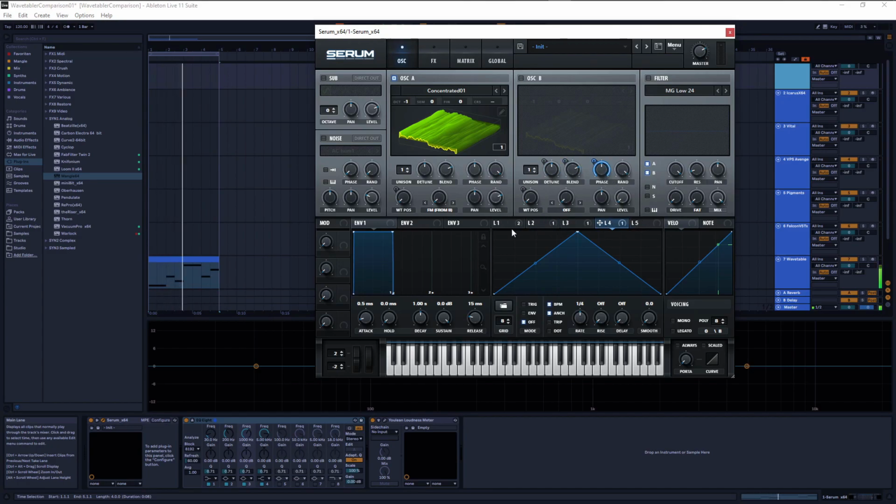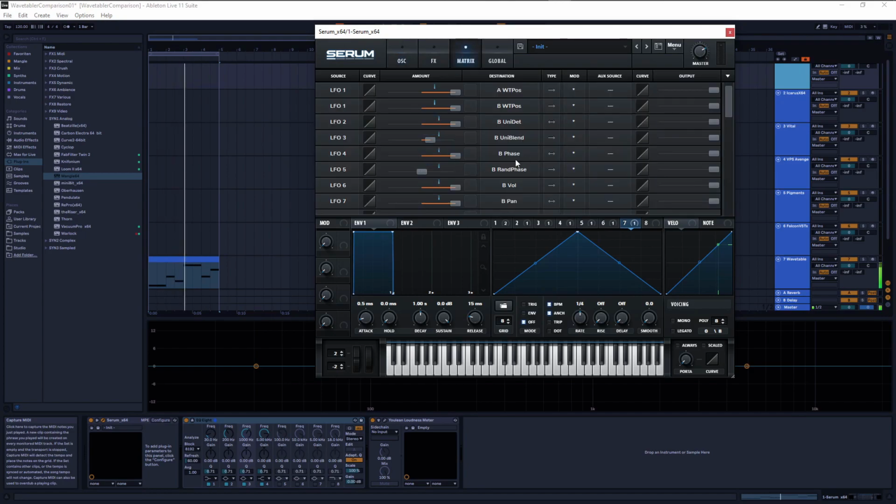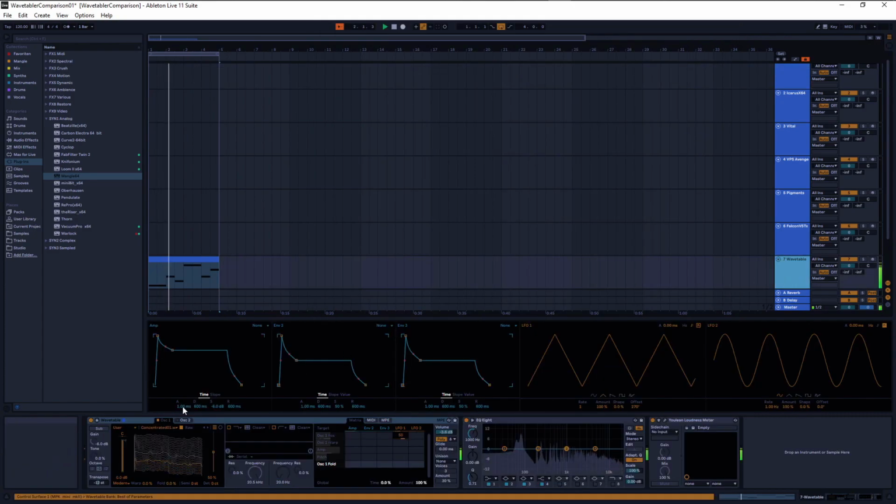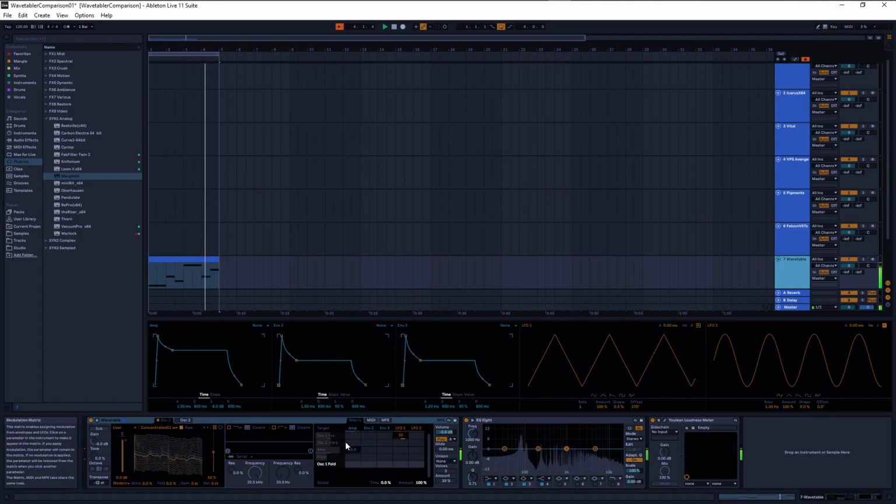So as soon as you use all the 4 LFOs, you see LFO 5, then LFO 6, LFO 7, and so on. So this is really cool stuff. And you see, it's very easy and fast to use. Whereas in Wavetable, you have fixed assignments here, and this is your mod matrix.